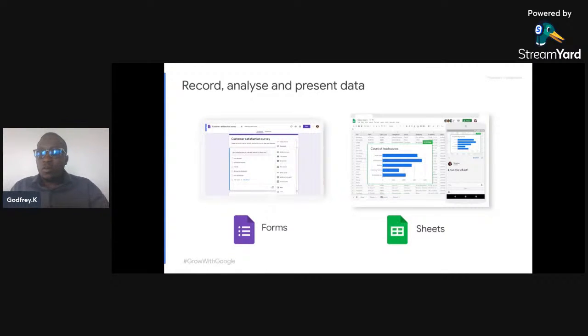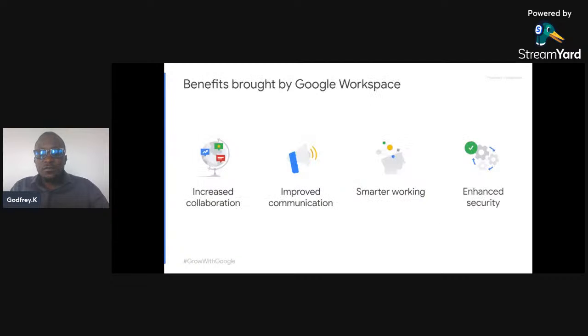So, let me skip to the next slide. Benefits brought by Google Workspace. We have a few: increased collaboration, improved communication, smarter working, enhanced security.